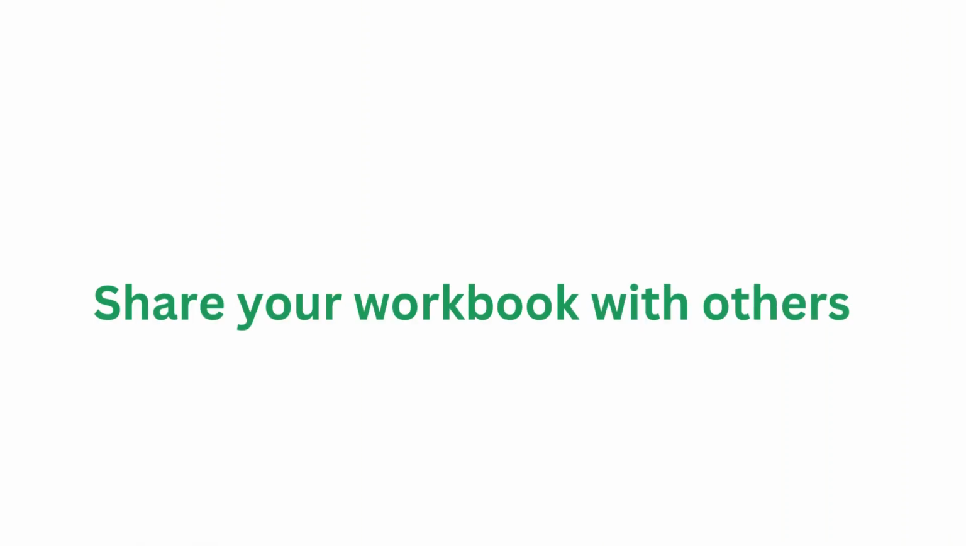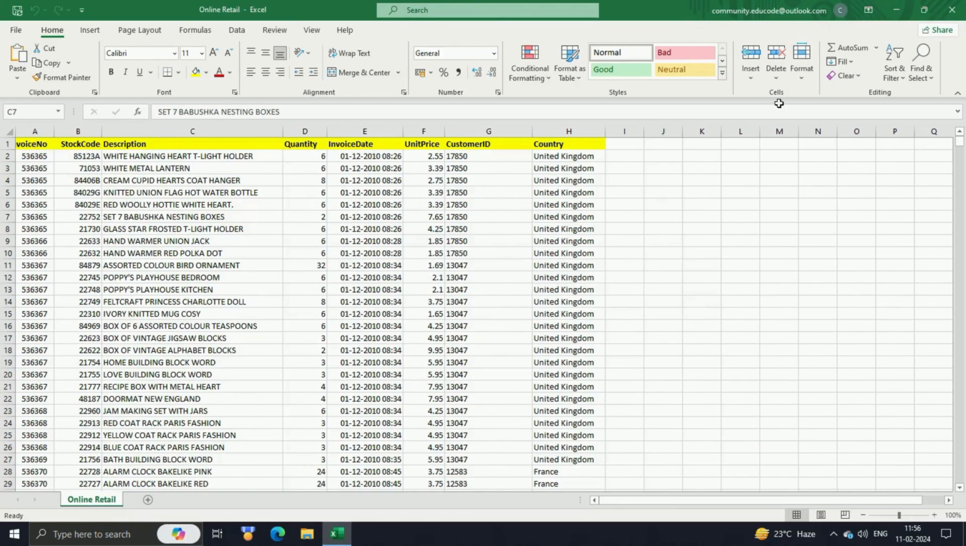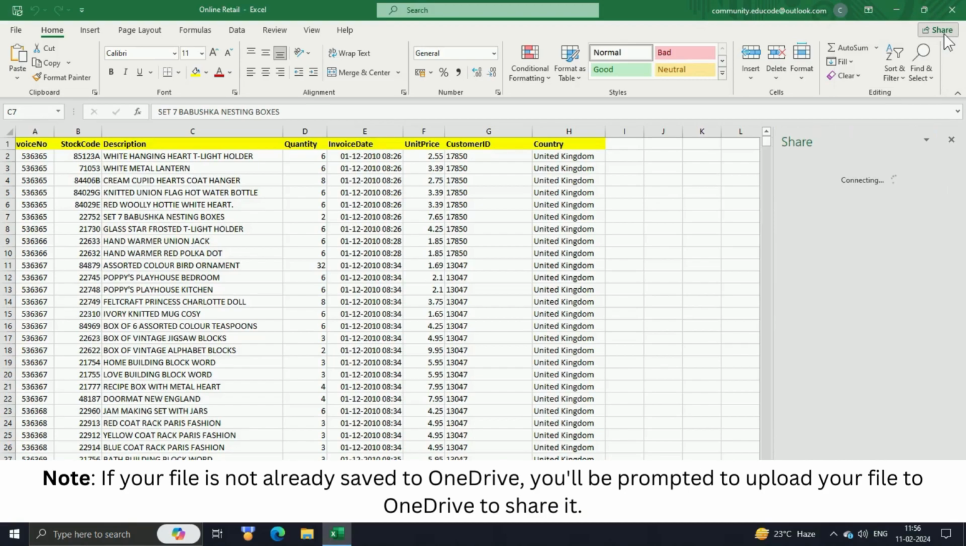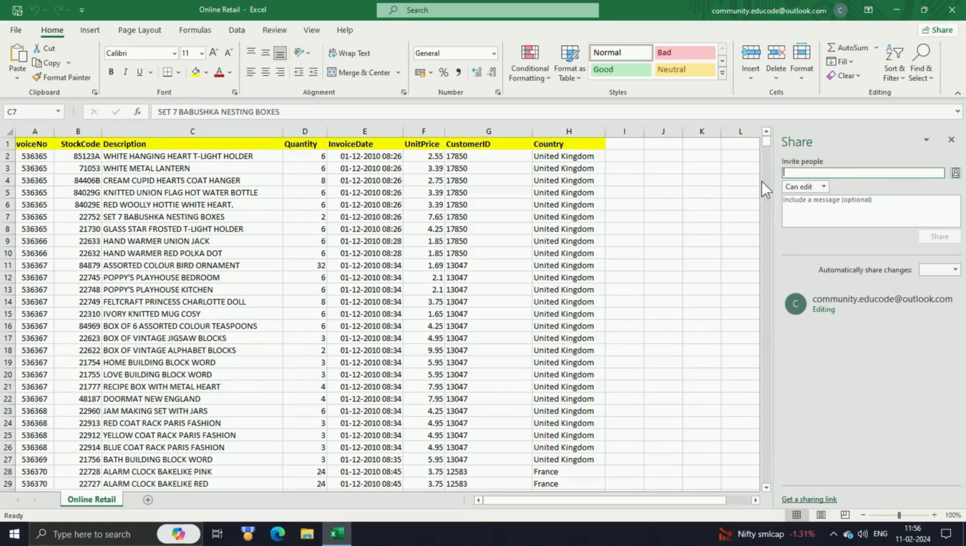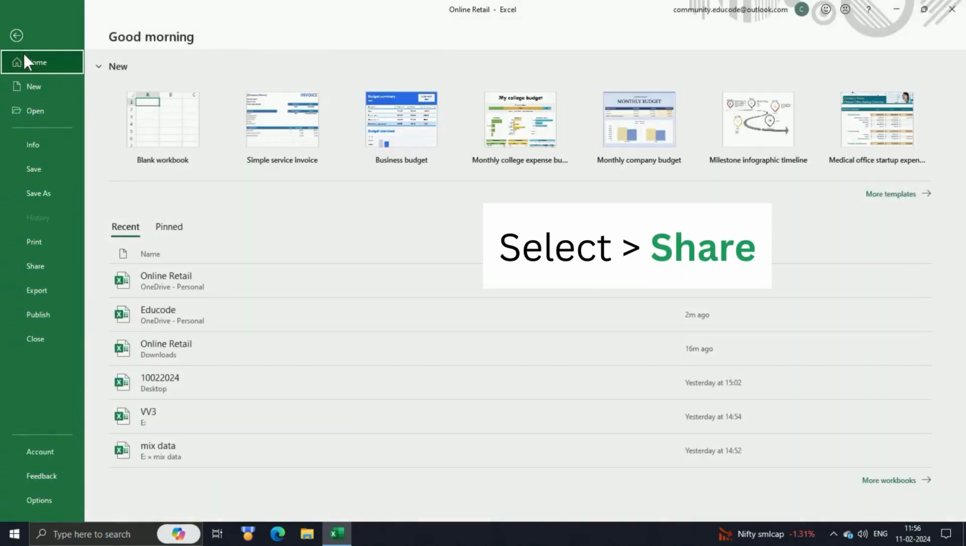To share your workbook with others, select the Share button on the ribbon. Or select File, select Share.